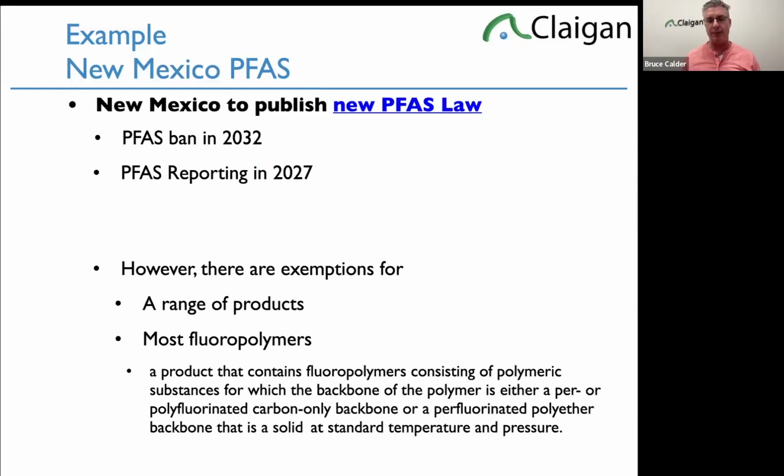And they exempt, and this is really important because this definition is a lot of the kernel of what you're going to see going forward on what's going to be regulated, where people say, oh, PFAS are being banned. No, they're not. That's old news. They intend to exempt a product that contains fluoropolymers, consisting of polymeric substances for which the backbone of the polymer is either a perfluorinated or polyfluorinated carbon-only backbone or a perfluorinated polyether backbone that is solid at standard temperature and pressure. Now, for most people, it means nothing. For me, it means a lot. It just told me 3 important things.